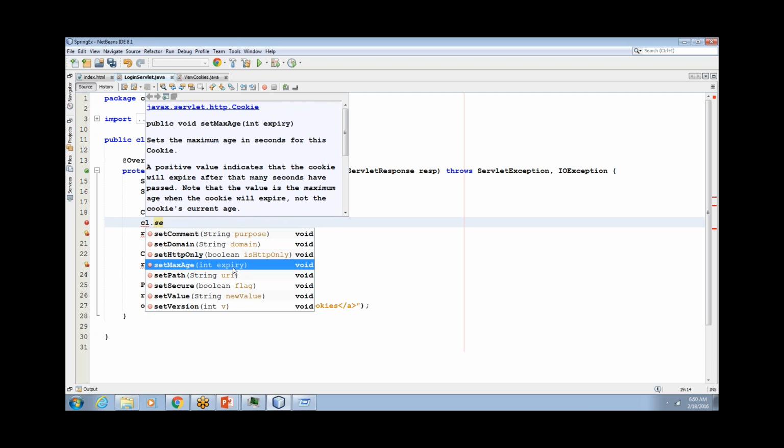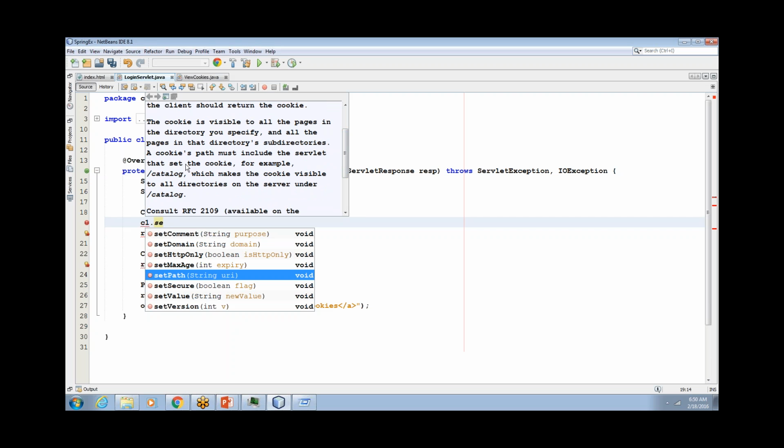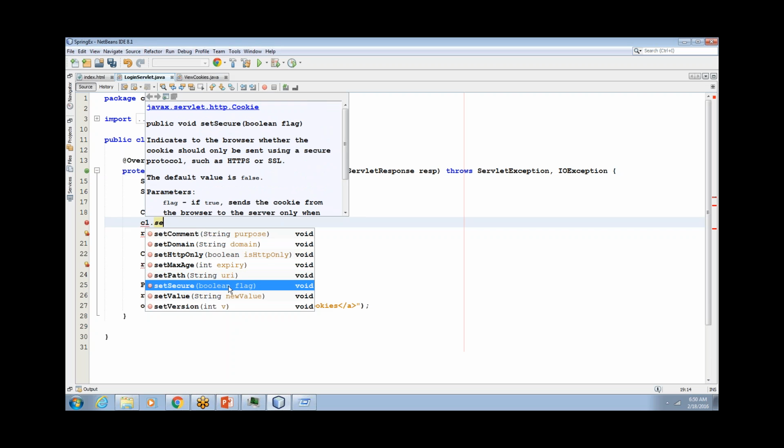You can set the maximum age for the cookie, and setPath specifies a path for the cookie to which the client should return the cookie. The servlet that set the cookie, for example, /catalog. So that will make the cookie visible to all the directories under the catalog. And then you can specify secure. Should be sent indicates to the browser whether the cookie should only be sent using a secure protocol, such as HTTPS or SSL.